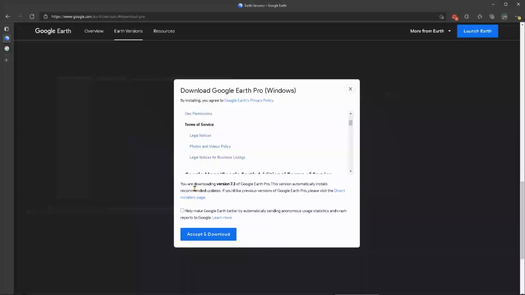One thing to note is that it says right now that you're downloading version 7.3, but in some cases you may need to download and install an earlier version of Google Earth Pro. This is, for example, in cases where you may be using CAD plugins that integrate with Google Earth, and some of those are not necessarily going to work with the latest version. So in those cases, you may have to download an earlier version.